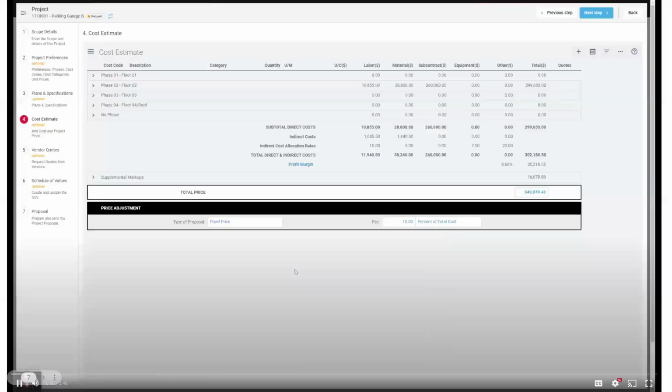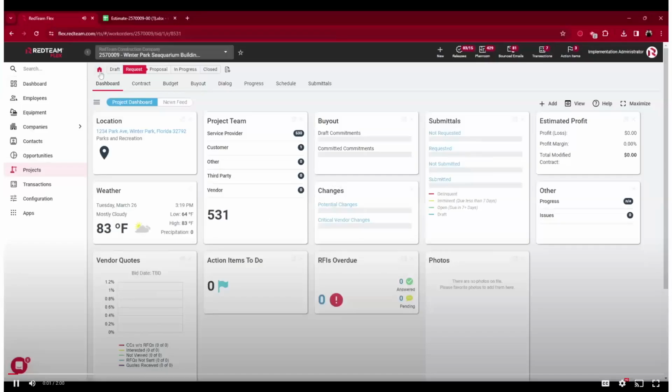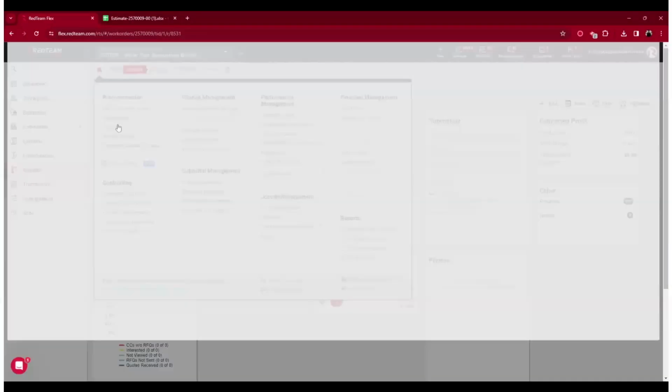Okay, perfect. So the next thing Neil's going to talk about is the other way that we can enter estimates, right? Which is not necessarily using that builder that he just showed, but rather doing it through a spreadsheet import. Yeah, because once again, we love spreadsheets. Yes, we do. So we're going to go back into the estimate.